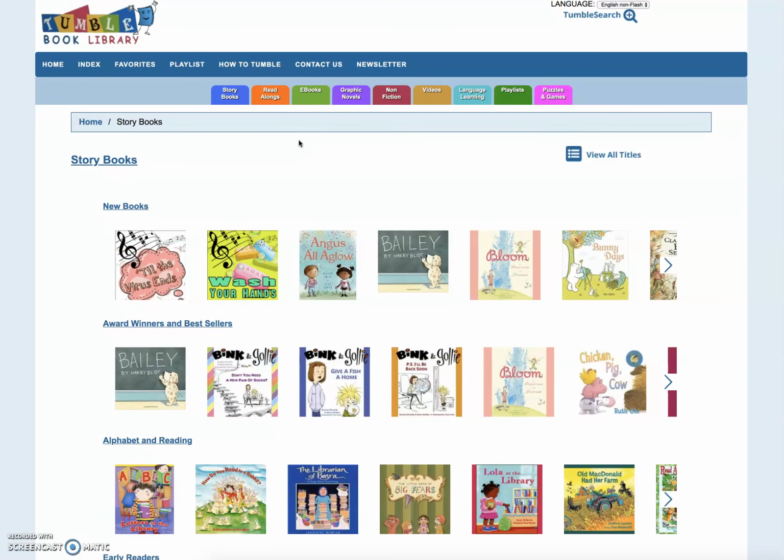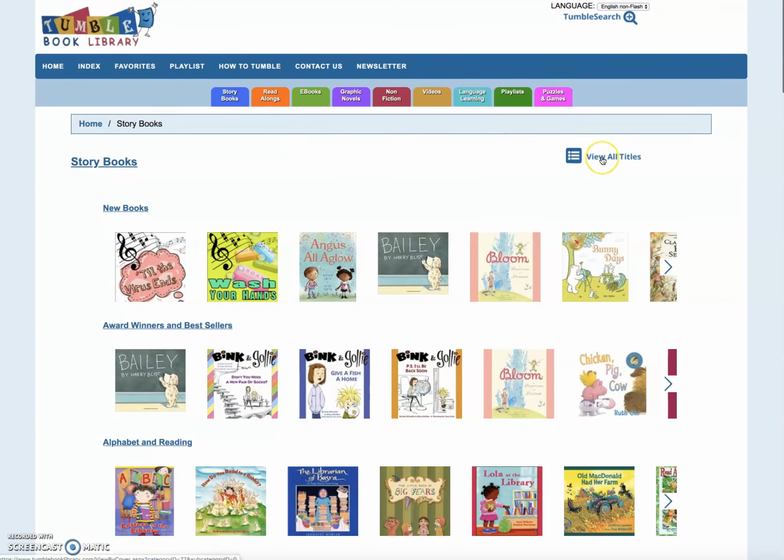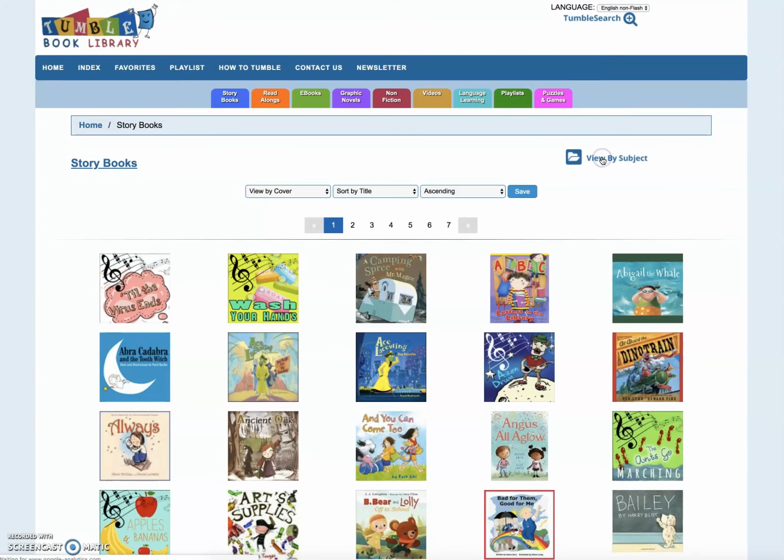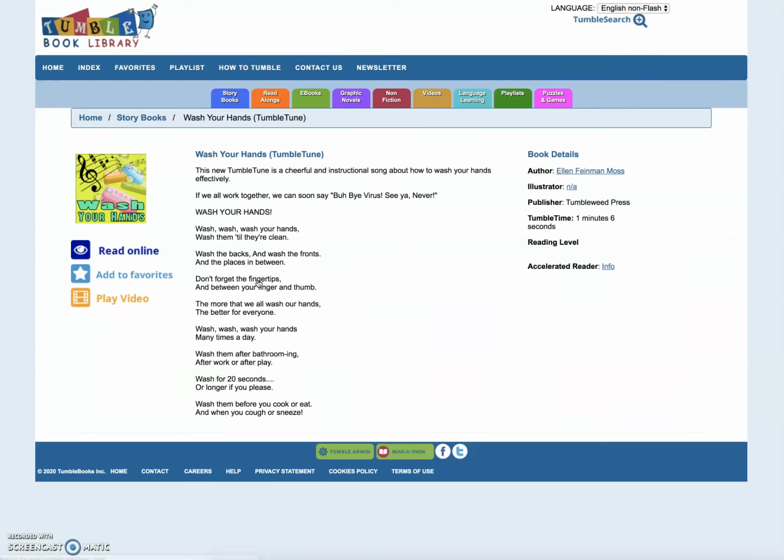So again, you'll see some categories here. You can also click on this button here to view all the titles. And so let's say we're going to go ahead and click on this Wash Your Hands as an example. So what it does is it gives you some information about the book. So usually there's a summary about the book. This is just a quick little tune, so that's why it looks a little different, but we'll look at a book in a second here.